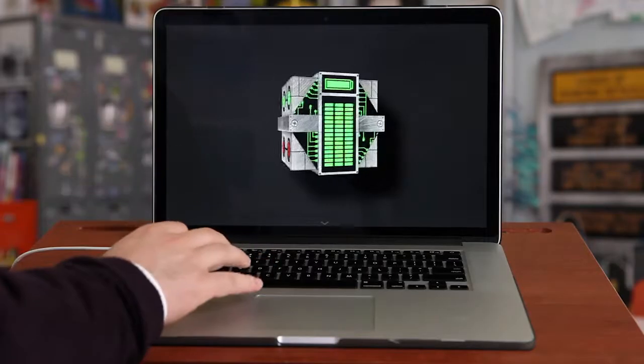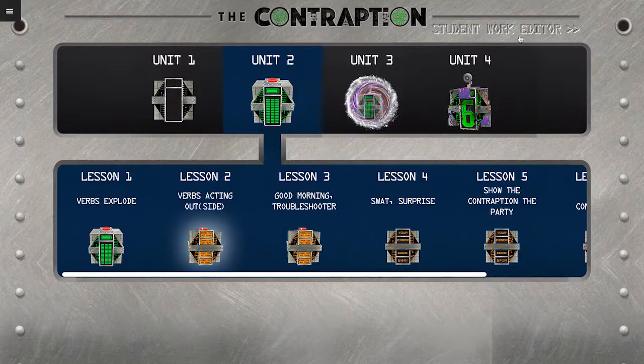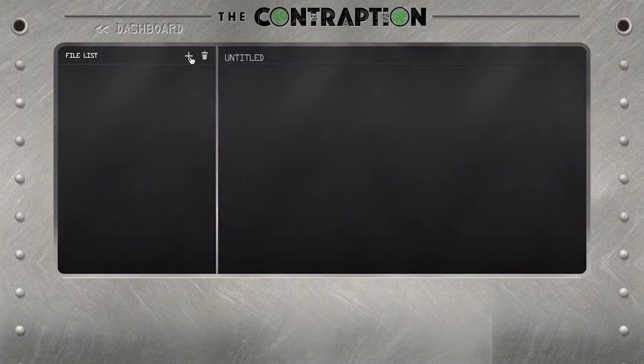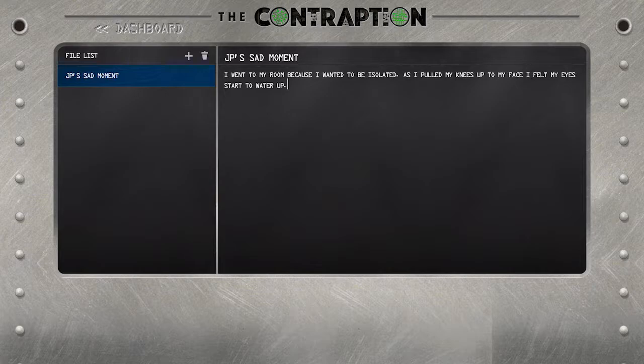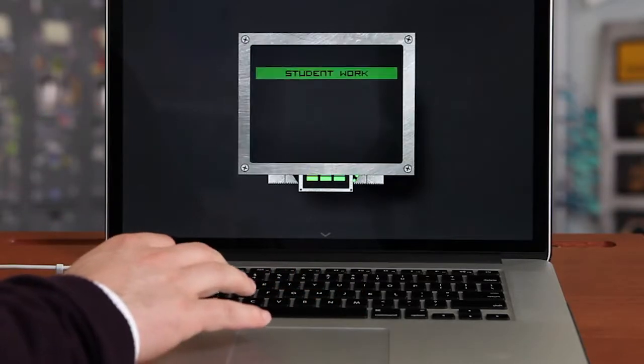You can also use the Contraption to display exemplary student work. From the teacher dashboard, click on the Student Work Editor. Create a new file and enter the sentence or paragraph you want to display. Back in class, you can call up the work at any time by pressing Tab, or by clicking Tab on the control panel.